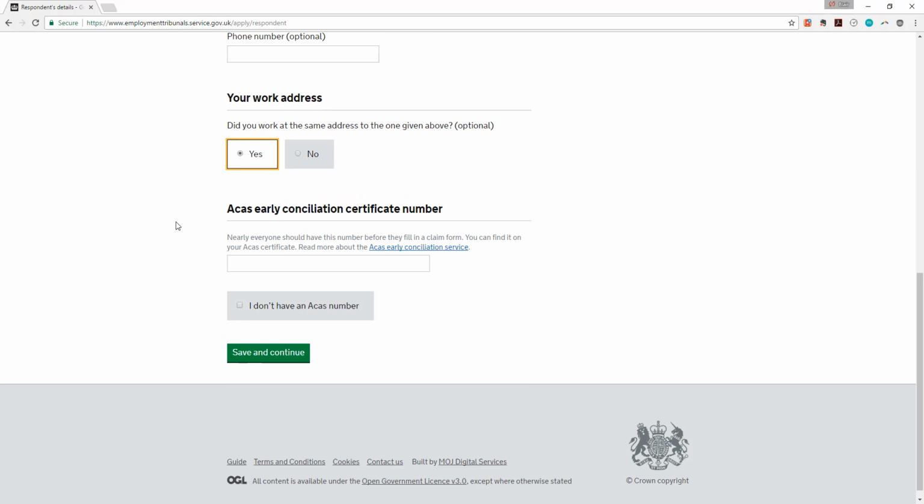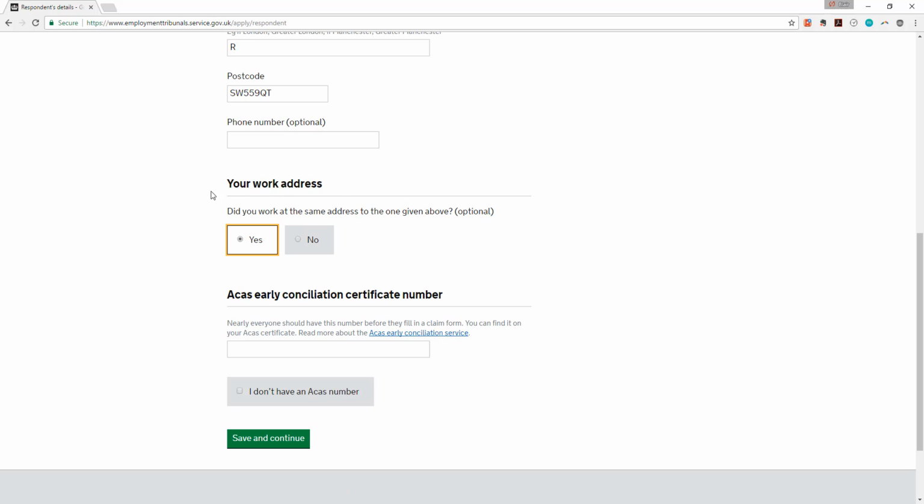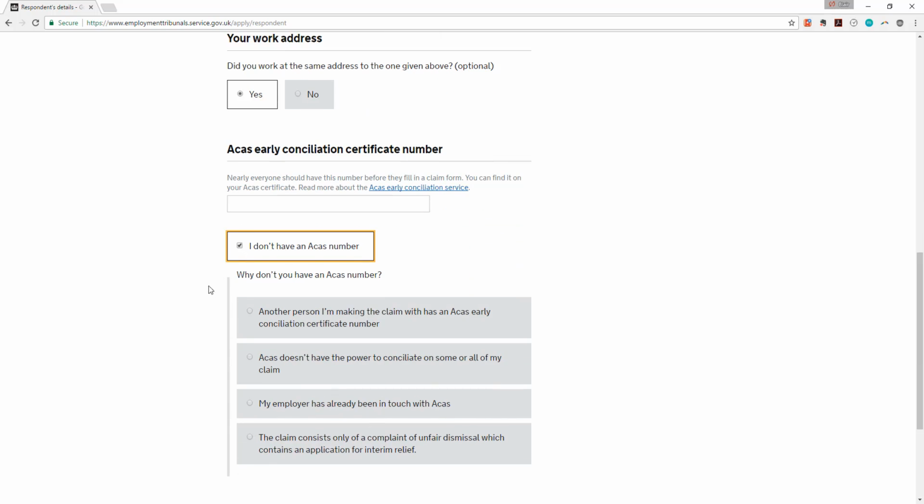So I'm going to just put yes for an example, but if you've got a different work address, put it in here. So this is where you put in the ACAS early conciliation certificate number, which I'll show you in a different module, but you put it in exactly how it appears on that certificate here. If one of the exemptions apply, you tick this box.